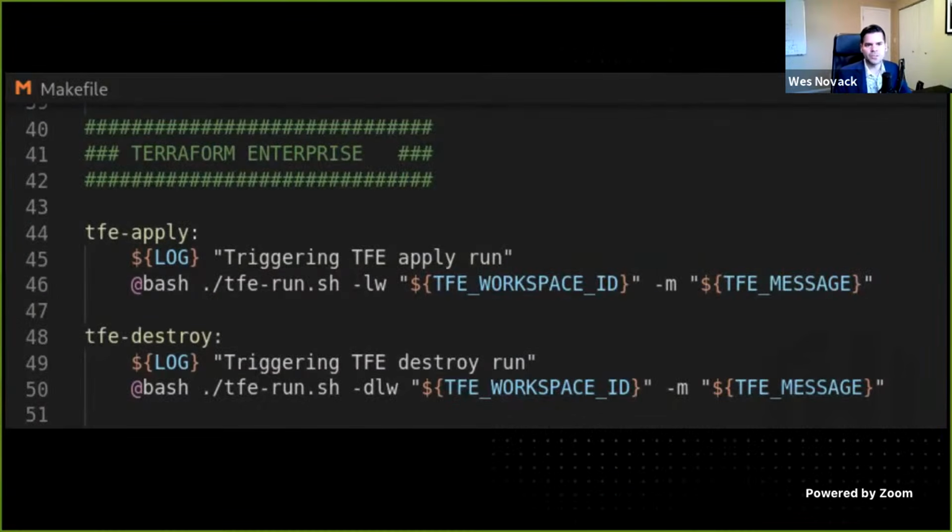So moving on to another section of our makefile. In this section of our makefile, we have two targets. We've got a make target named tfe-apply and a make target named tfe-destroy. And in these two make targets, we are also running a log command, and then we are also calling a bash shell, which invokes our tfe-run.sh shell script.